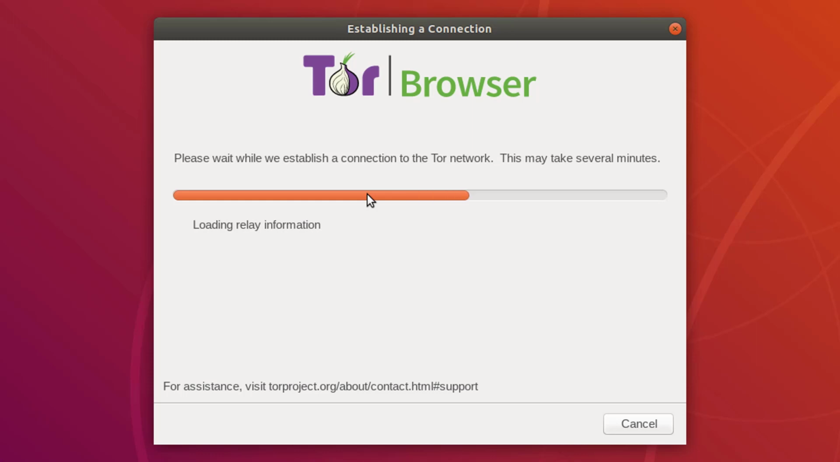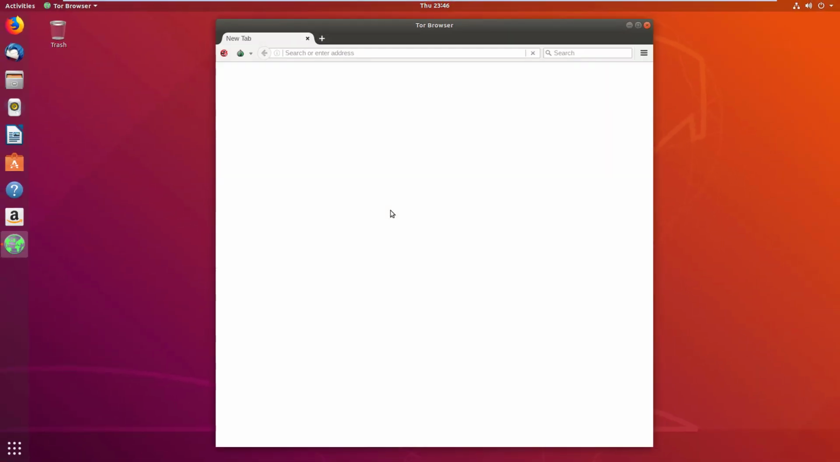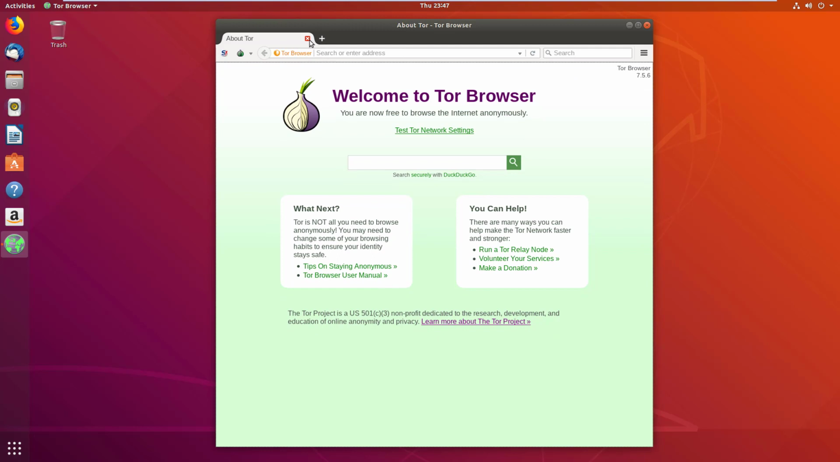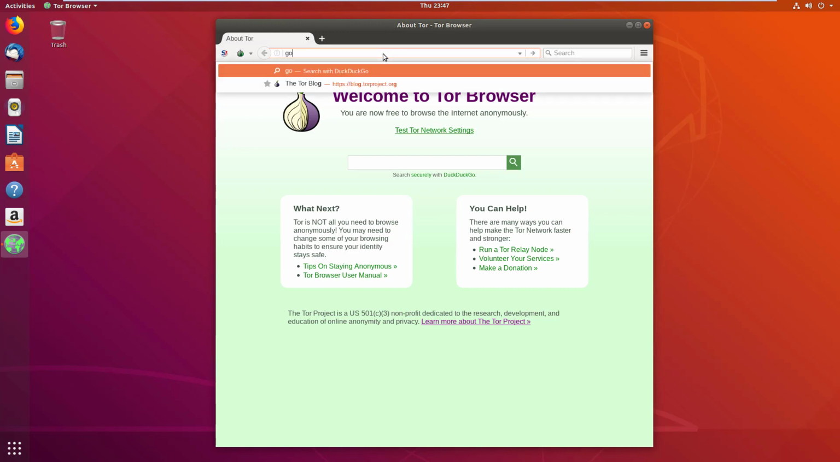Now we are connecting to the Tor circuit in the Tor world. So now the browser is open. First of all, do not maximize the Tor browser window. If it is open in a small window, keep it the same way, do not maximize the Tor window. If you maximize it, it will give a message at that time.